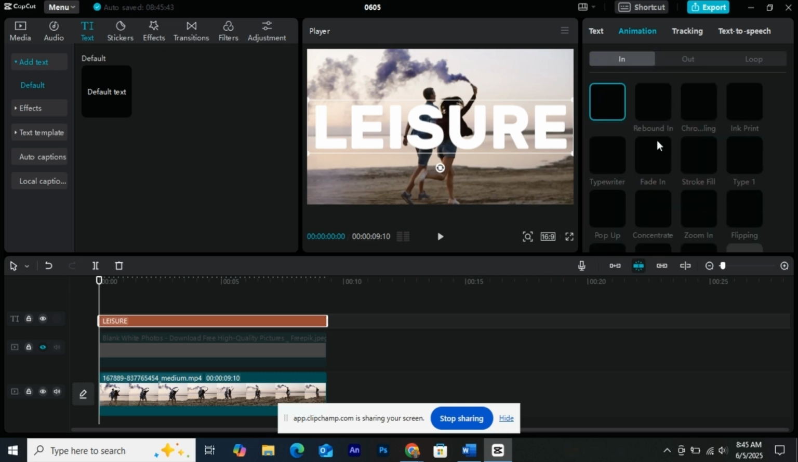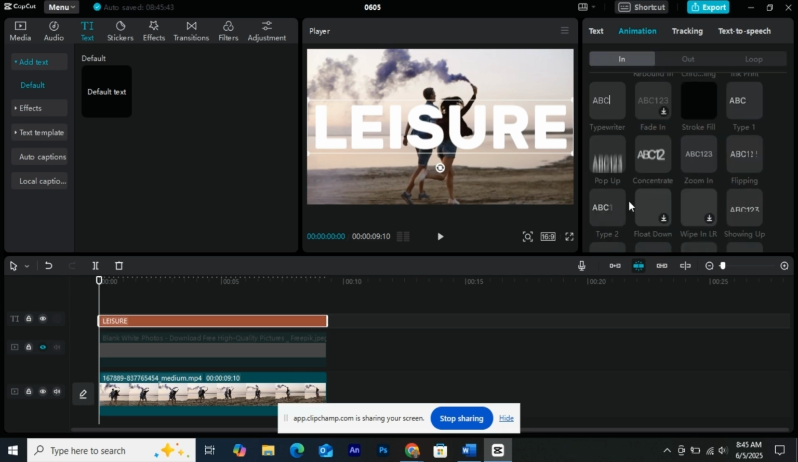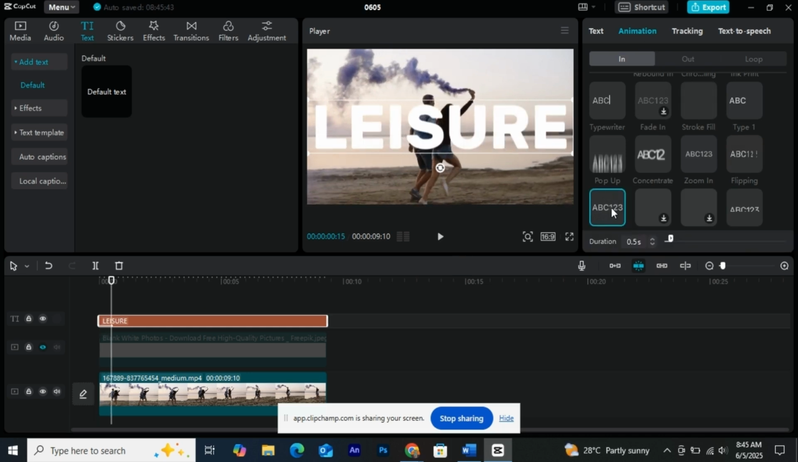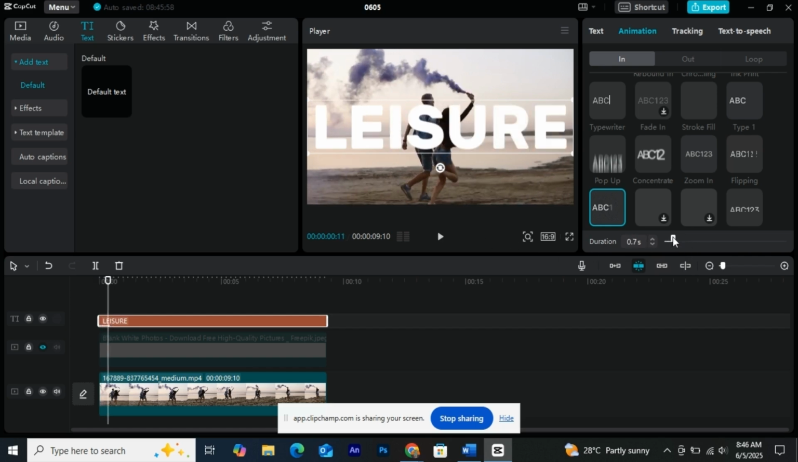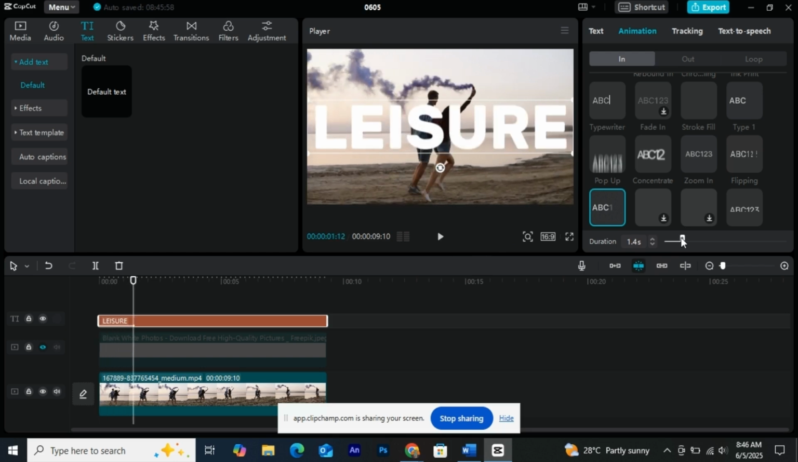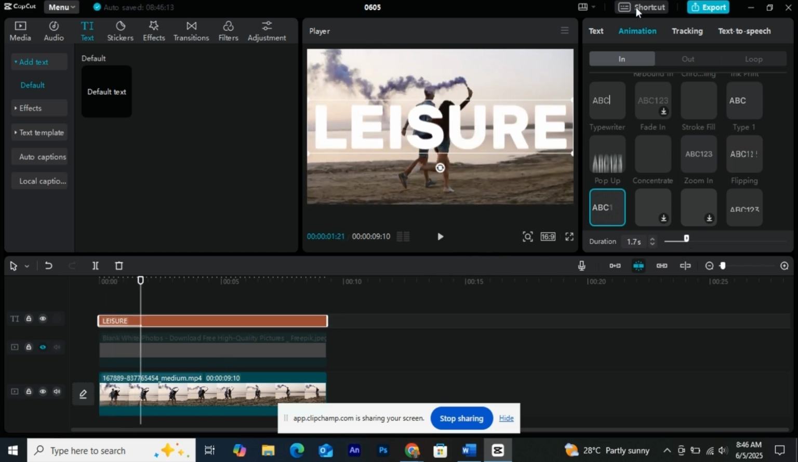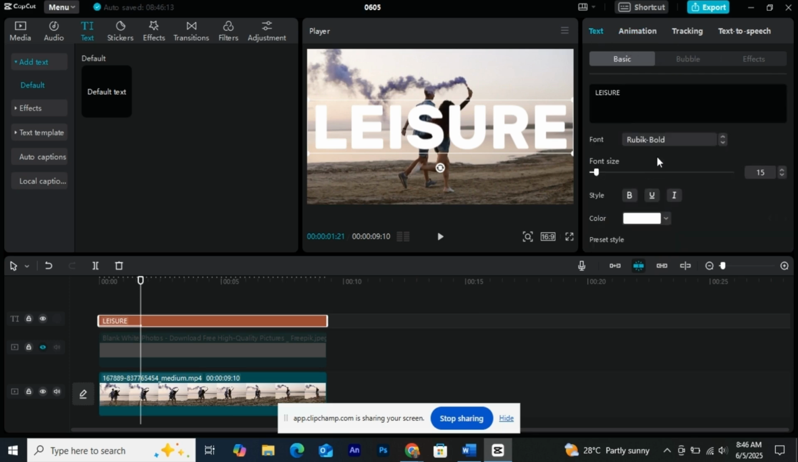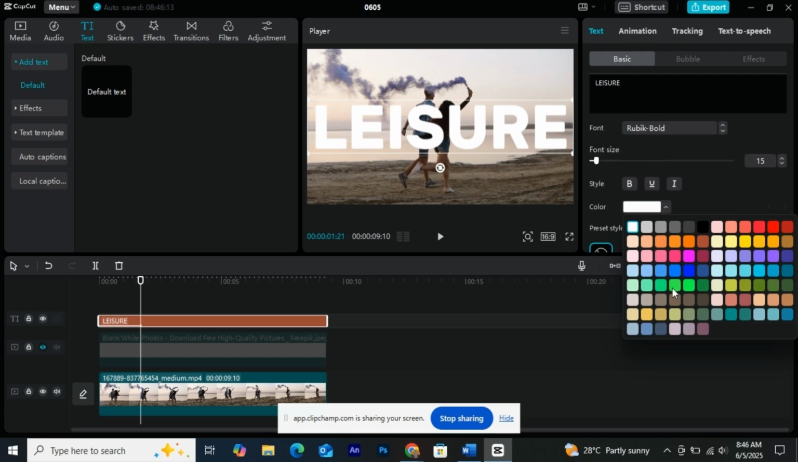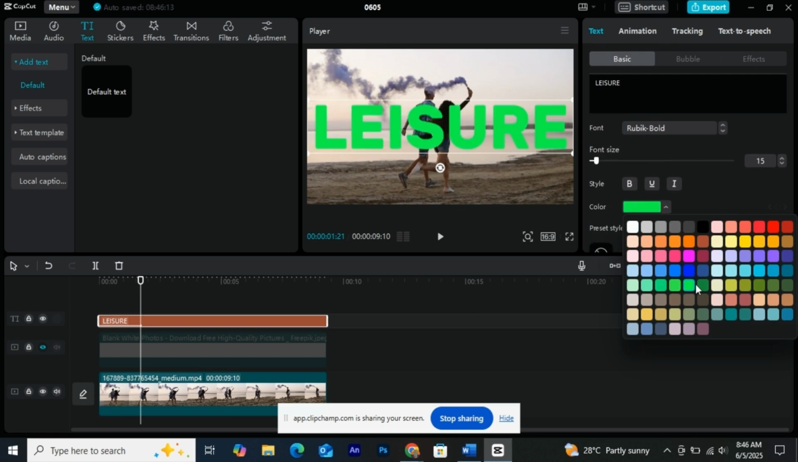Then go to the Animation tab and pick Type 02 from the text animations. Set the animation duration to around 1.7 seconds, or whatever feels right to you. Next, change your text color to green. Why? Because we'll use chroma key in the next step, and green works best for that.